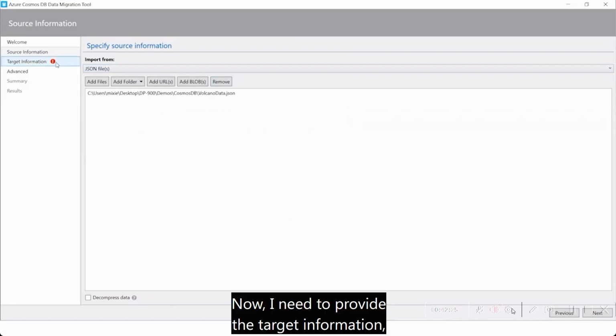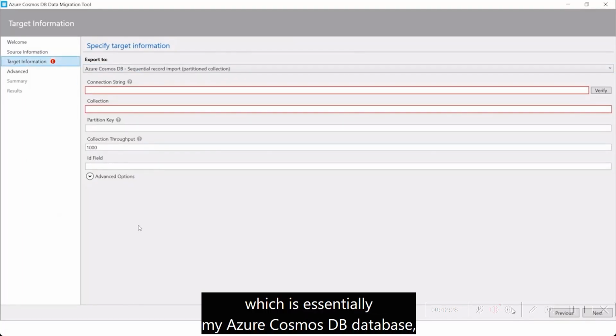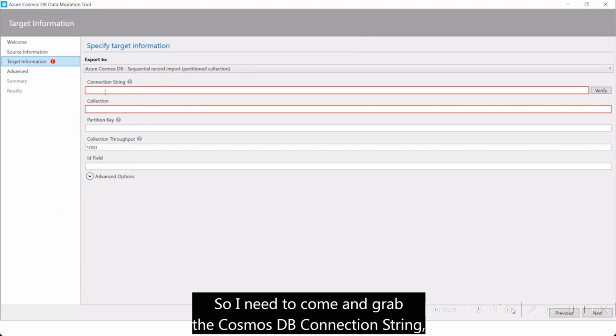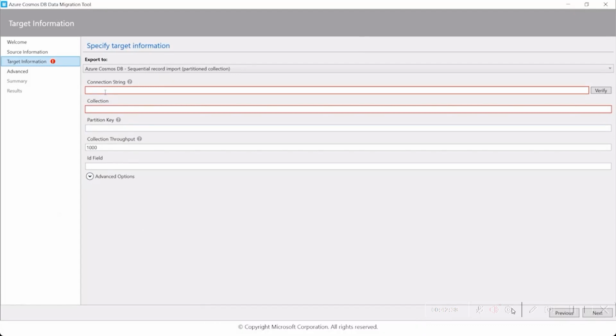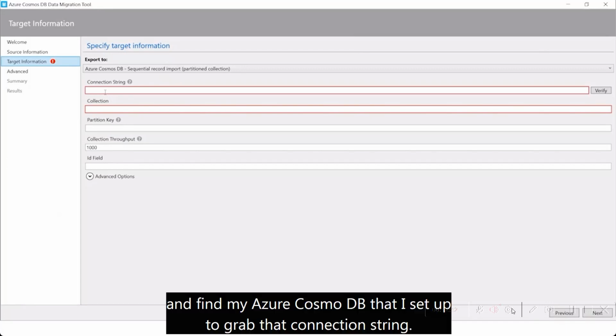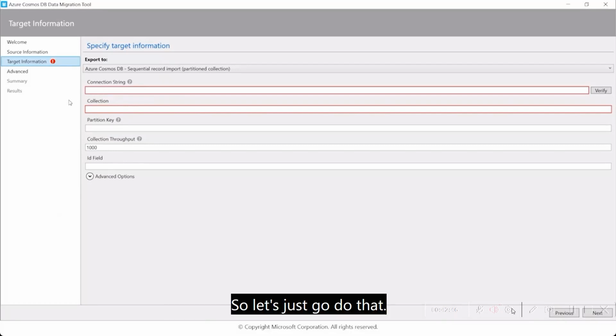Now I need to provide the target information, which is essentially my Azure Cosmos DB database to connect to and the container to import to. So I need to grab the Cosmos DB connection string, which means I need to go back to my Azure portal and find the Azure Cosmos DB that I set up to grab that connection string. So let's just go do that.